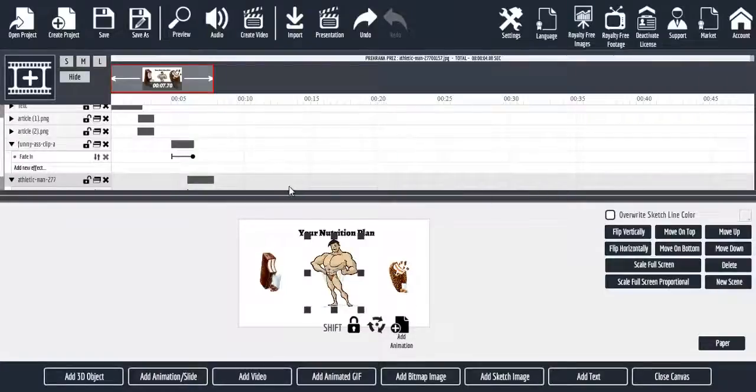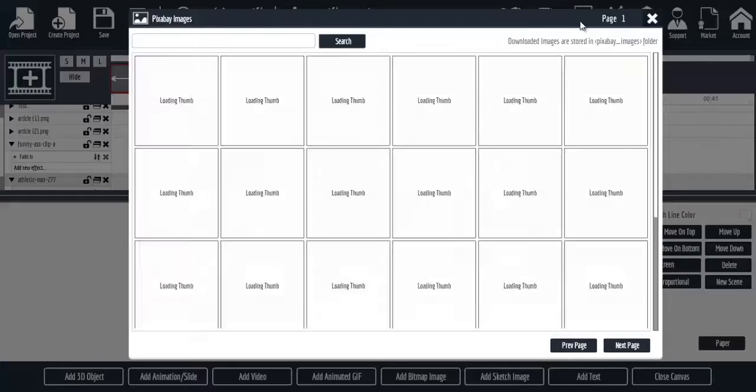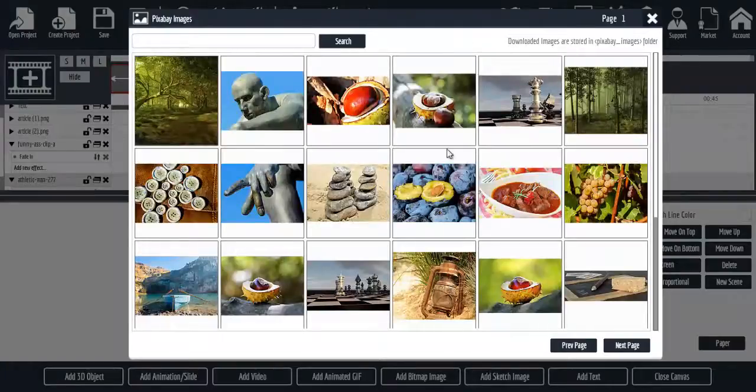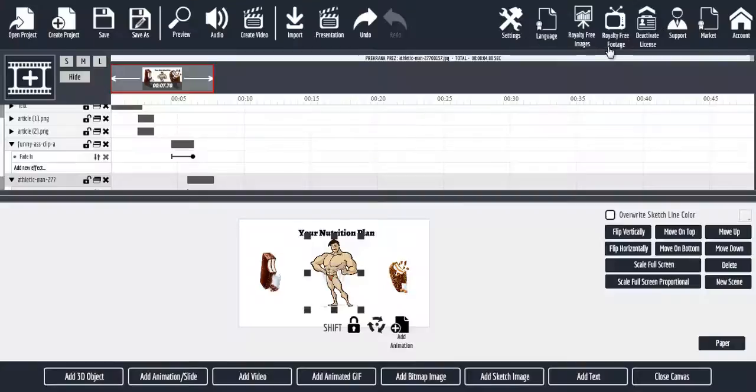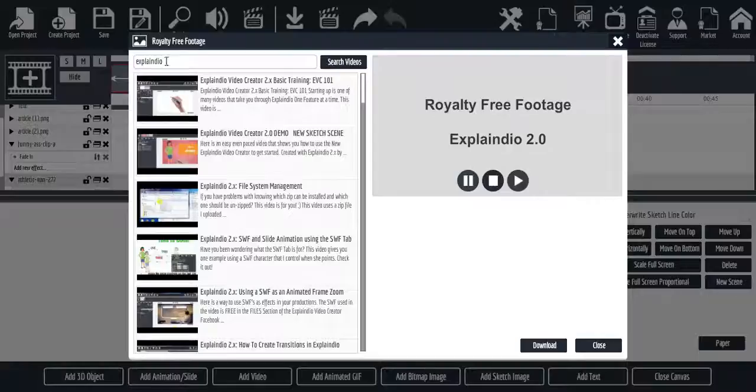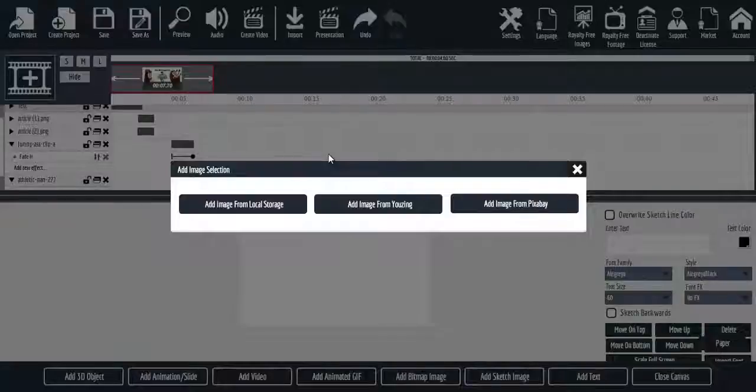Was there something else I want to mention? Oh yeah, there's royalty-free images and royalty-free footage. That of course is part of the upgrade, but it's definitely a cool feature for quickly searching the images on the web that have a royalty-free license for you to use. Same goes with the videos as well.